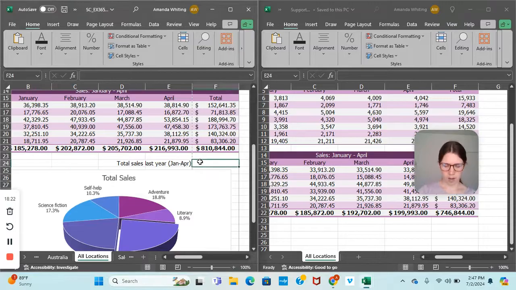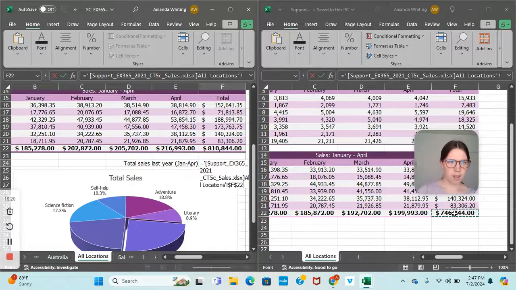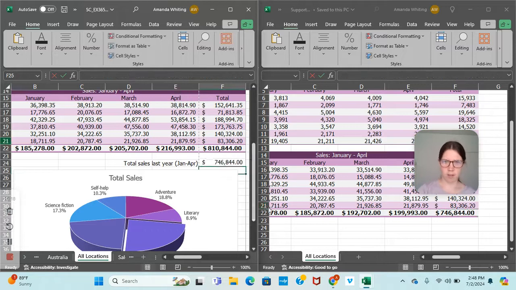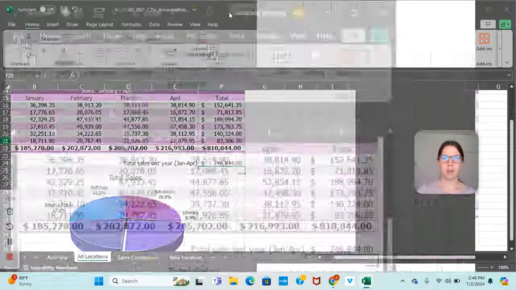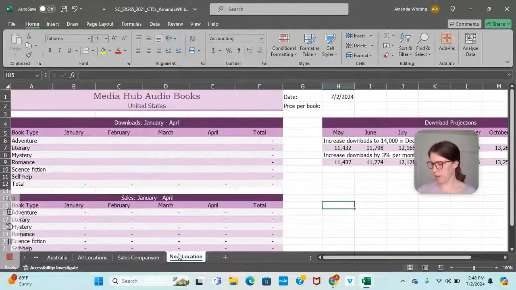So let's try this one more time. Equal sign. Perfect. F22. Great. Let's open this back up and this should be good to submit.